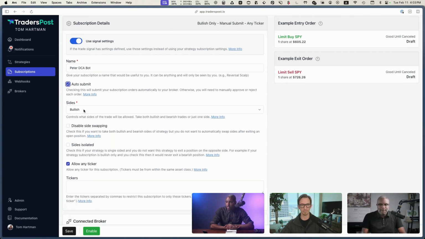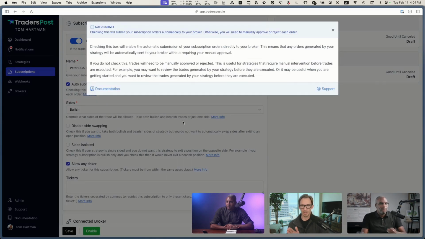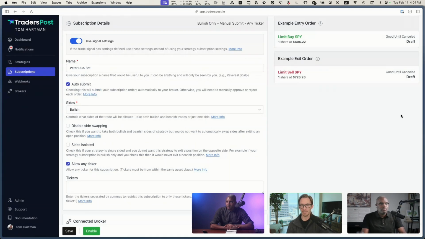If I don't do auto submit, what happens? Good question. It actually will come in as a trade. The alerts will still come through, but you'll have the option to approve or reject those trades manually as they come in. So that actually makes it possible for you to debug things without putting any real money at risk.